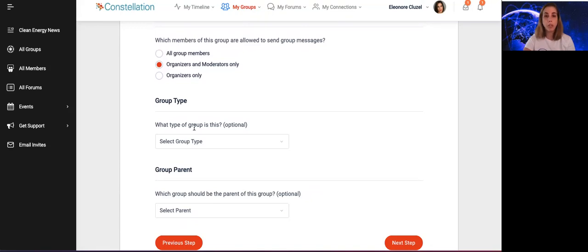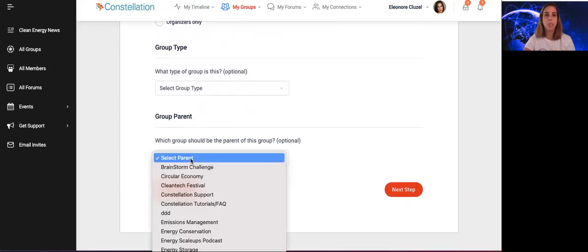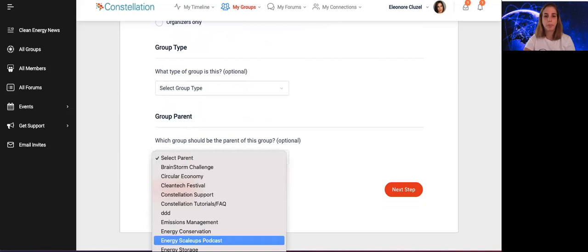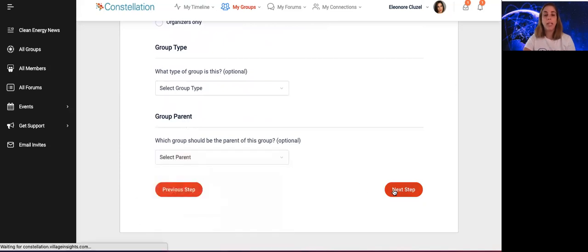Now you can also determine if this village is a subgroup of another village group by selecting a parent group if you wish, right here. Now we're going to click Next Step.